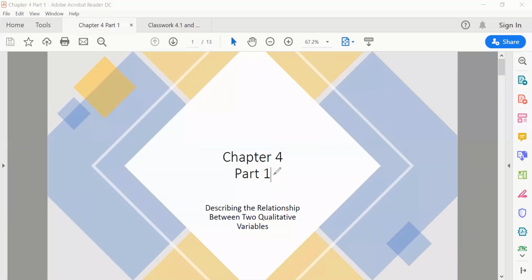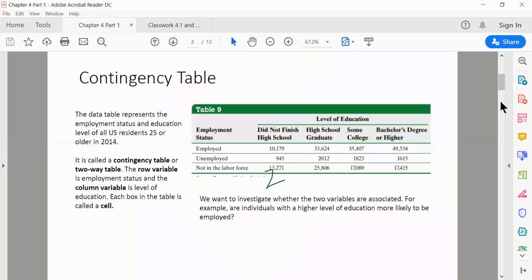So this is chapter 4, part 2, describing the relationship between two qualitative variables. This data table represents the relationship between different levels of education and employment status for residents 25 or older in 2014.